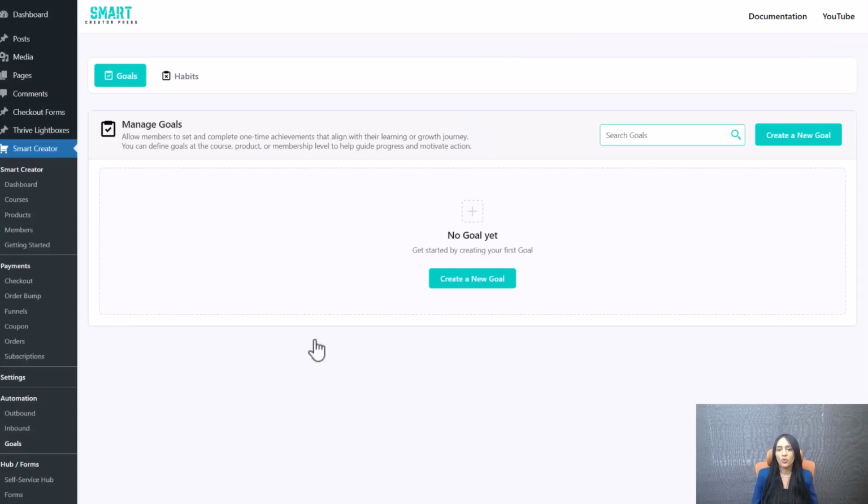Goal setting. Here you can set up one-time goal, or you can do habits. One-time goal is something you would probably want to set up for your courses, where you can say, these are your goals for this course. As you're taking this course, these are the main goals, right?